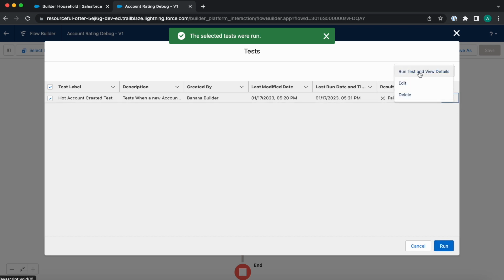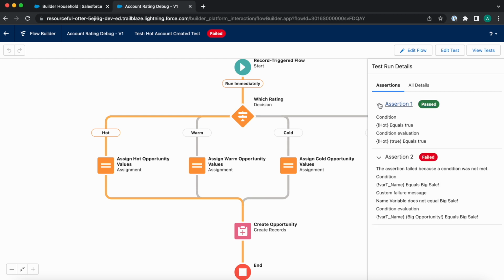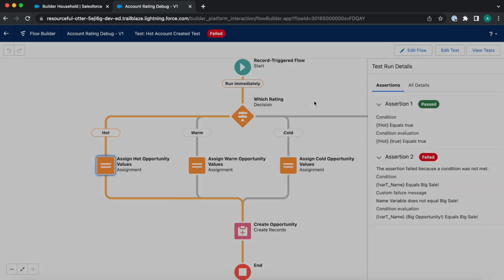So if I go here and I choose run test and view details, we can see assertion 1 passed, right? So our first assertion was to check that the decision outcome was hot. Cool. But assertion 2 failed because condition was not met. Variable name equals big sale. Custom failure message: name variable does not equal big sale, right? So we can say, okay, that's weird. The name variable doesn't equal big sale. That's because it equals big opportunity, right?